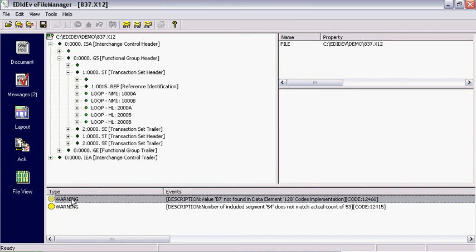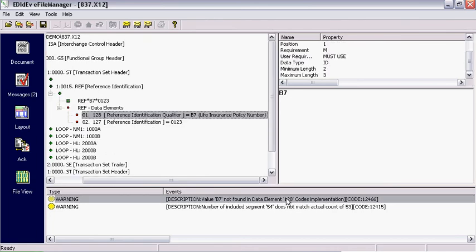The first error says that value B7 is not valid in data element 128. We can double-click on the error to take us up around the area where the error occurred. In this case, we landed right on where the error happened. We are on data element 128, which has the offending value B7.